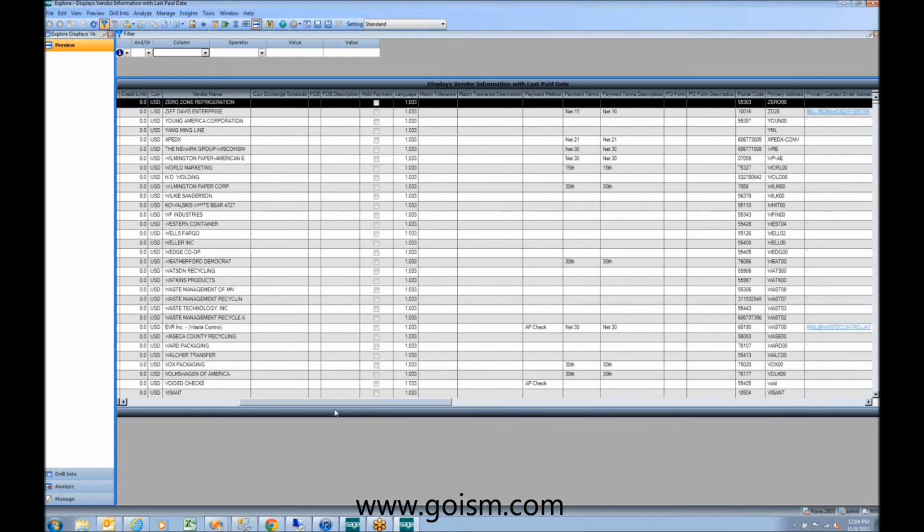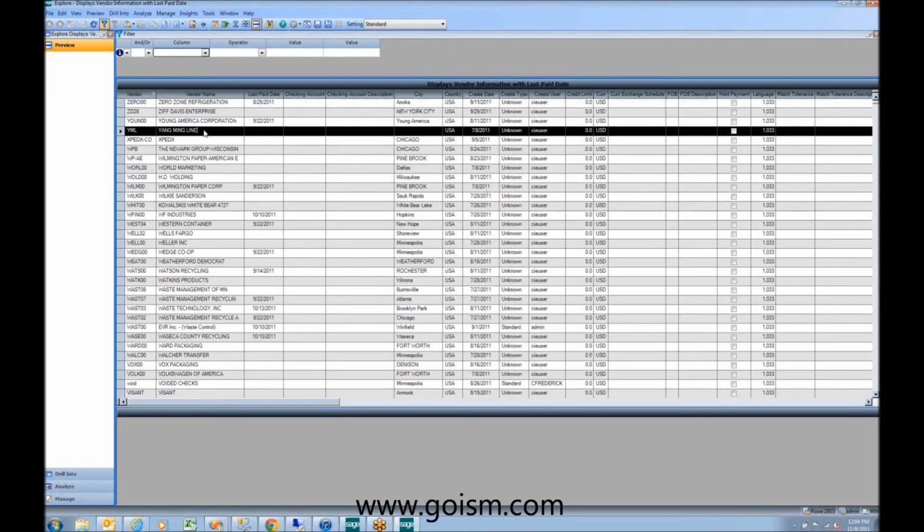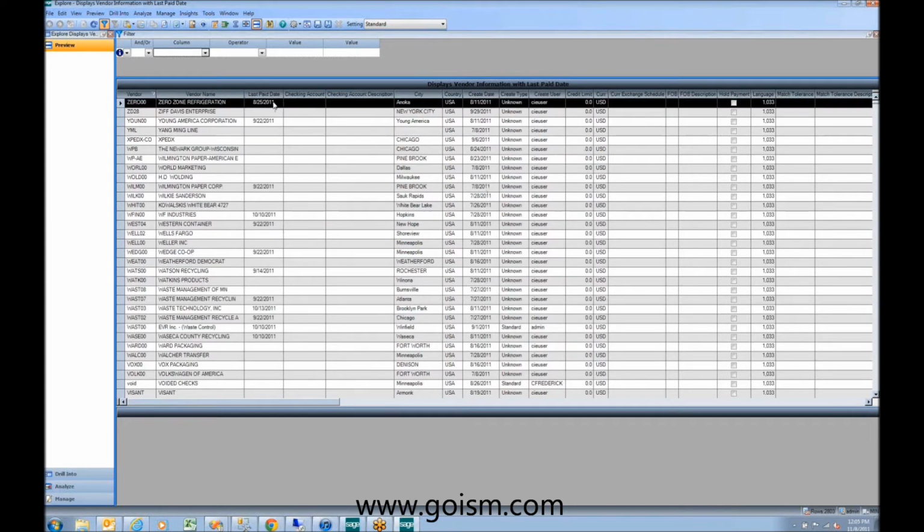I'm just going to keep moving it. You know me, I'm a little bit OCD with how things look, so I end up spending almost as much time as I take creating something, I'm putting it. So Zero Zone Refrigerator was last paid on 8/25/11.